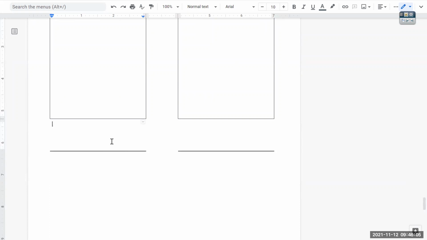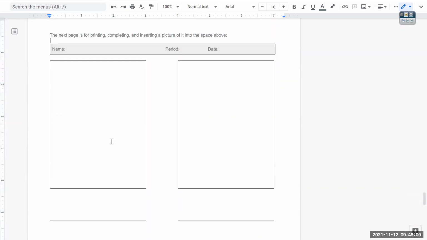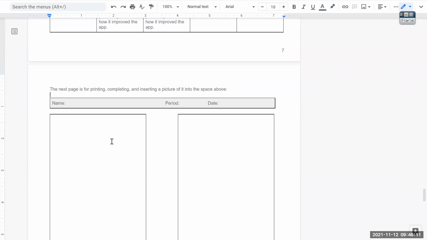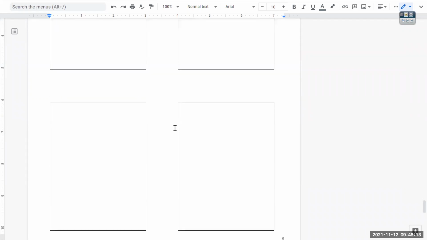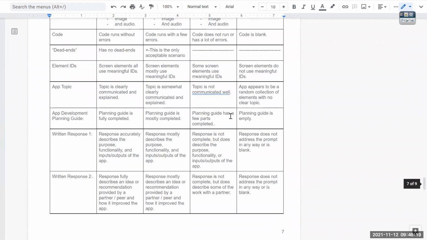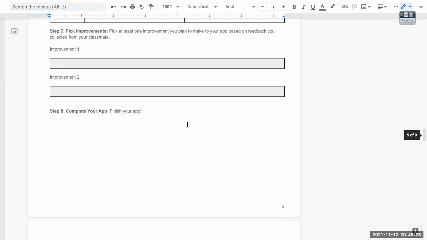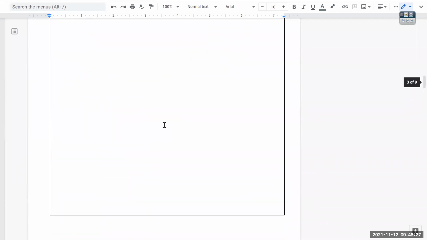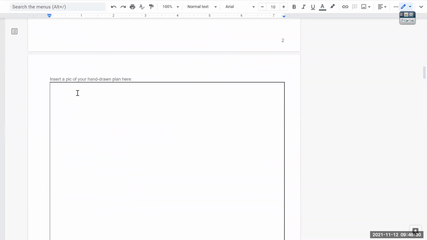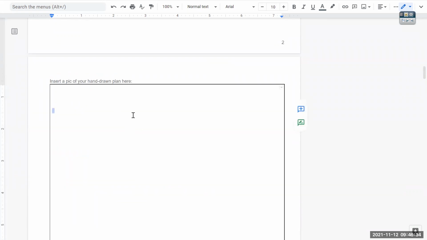Why is this like this? I just put this in here so I have a place to put it. Okay, but it doesn't really matter because you're going to do a Google Doc copy. And the way you're going to submit your hand sketch worksheet is by taking a picture of it and inserting it into this table here.